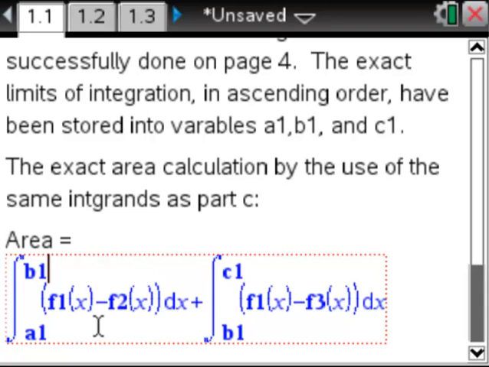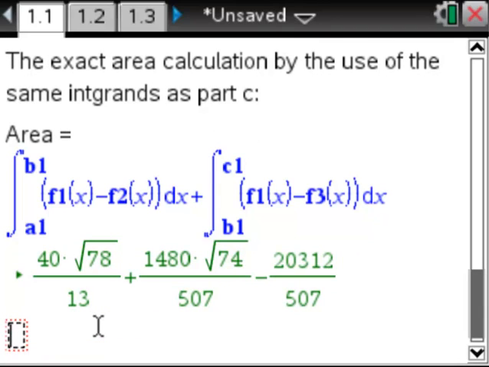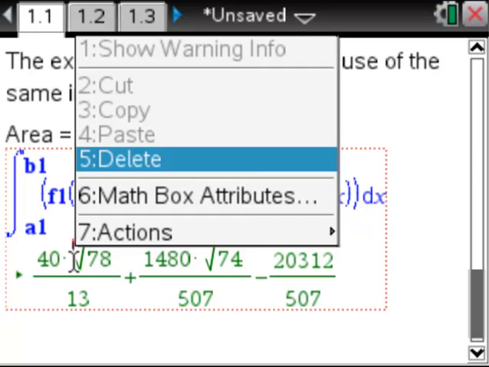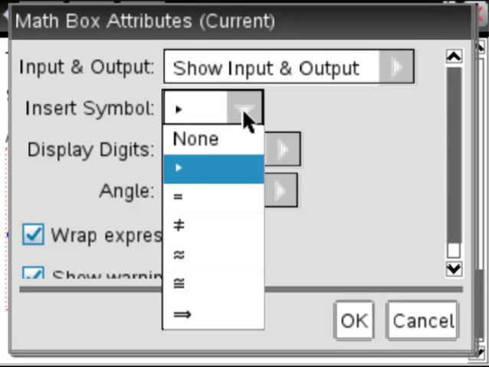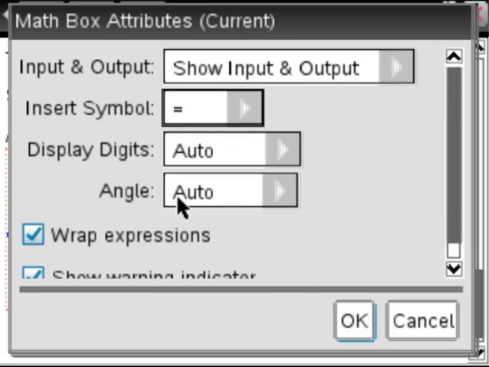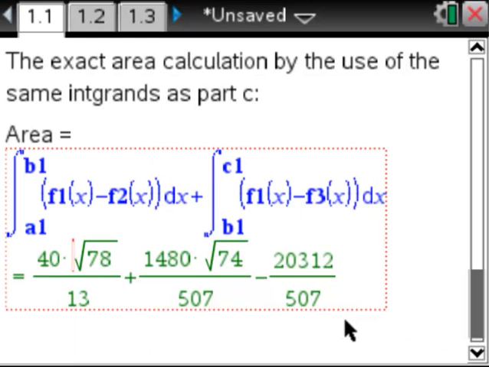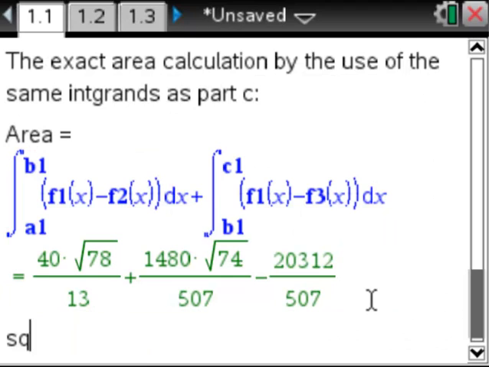Okay, let's see what happens after we hit enter. Oh, okay, got an exact result. Pretty complicated looking, but it's exact. Okay, let's touch this up a little bit. Come here and change that little arrow to an equals to. This is exact. There we are, and add on square units.